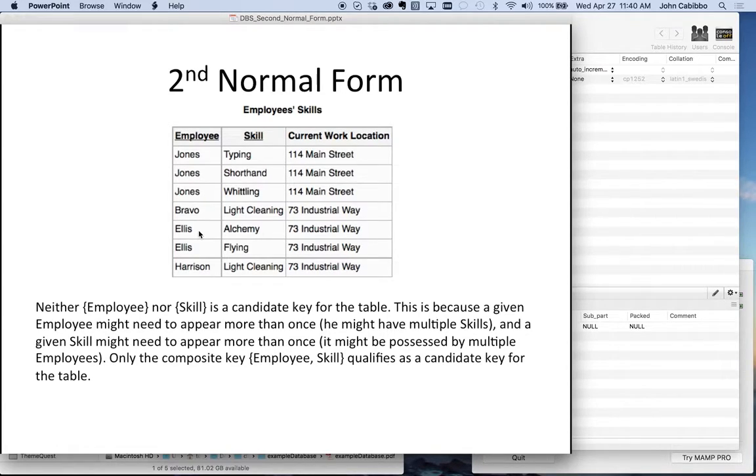And then you get someone down here like Ellis, who also practices alchemy and flying. His location repeats, and you'll see it actually fully repeats again in other places. Basically what it means is when we have a table, we really want to think about the key, meaning the primary key here, and how it relates to the other columns in that table. Specifically, what is the cardinality? And cardinality is a nice big word for the ratio.